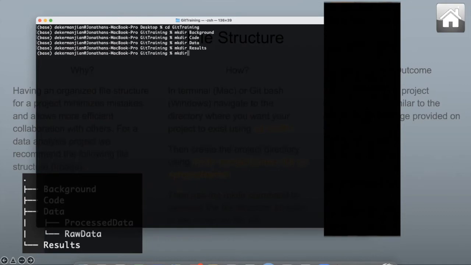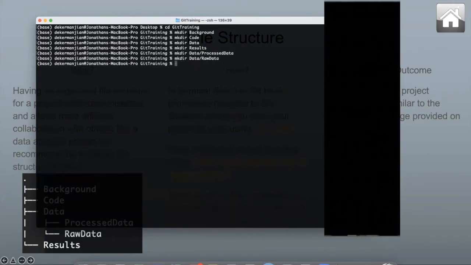And then if you want to make a folder within a folder, you can just start at that folder. And then we're going to be making a processed data folder. And then we're going to be making a raw data folder. And if you hit the up arrow, you can go through the previously submitted commands so that you don't have to retype things over and over again.